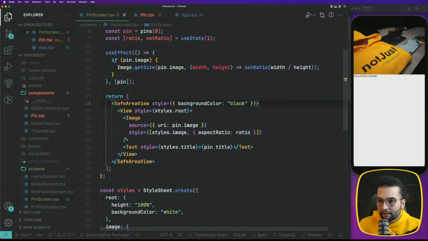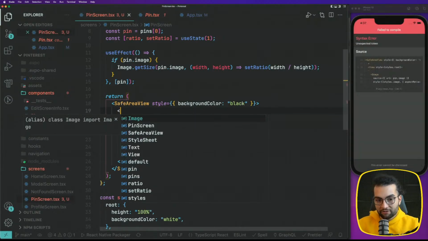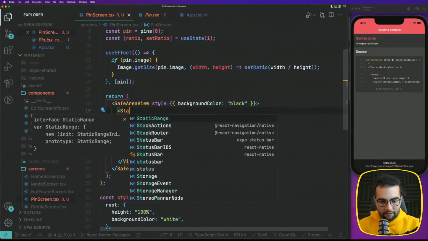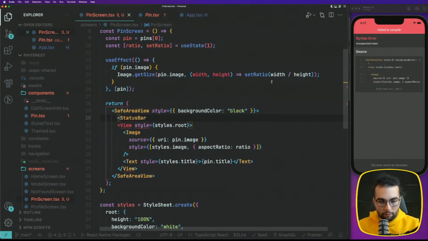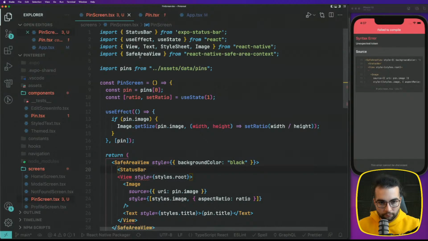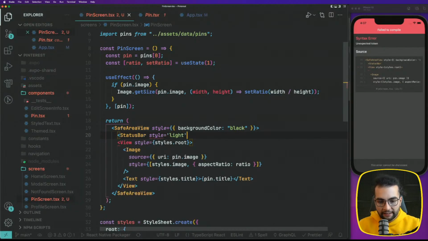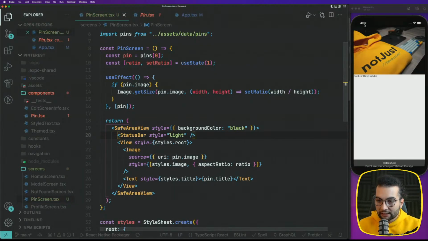Another problem is that we lost the ability to see the clock, for example. But that's because it's rendered with also black text. So we can use the status bar imported from, where is it? From Expo status bar, and we can give there a style of light, and that will render the status bar with the light color. Now we can see the things there back.